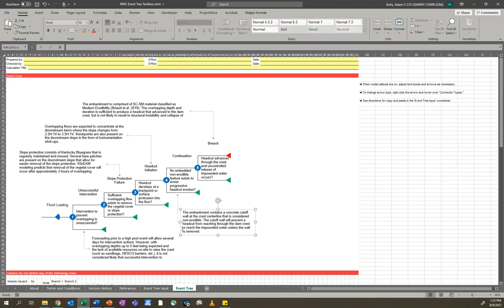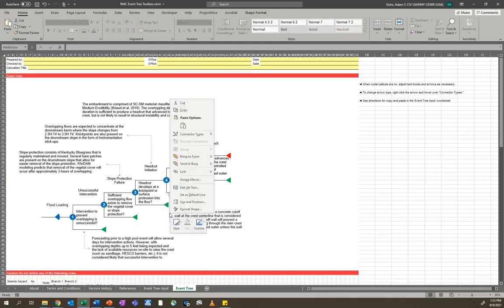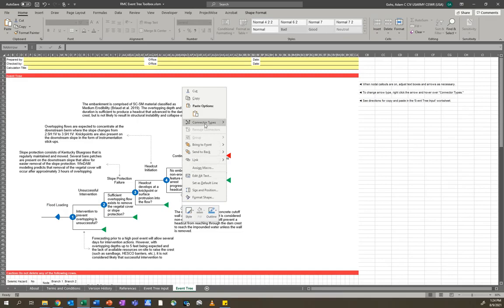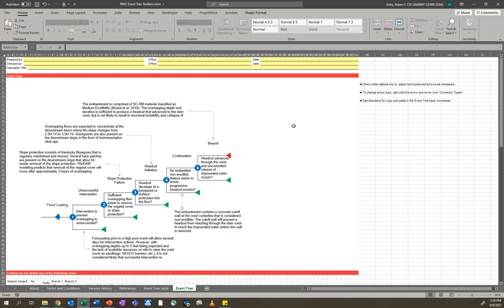One other thing that we can do, if you want your node arrow to be a straight line, you would right-click the arrow, move up to connector types, and click straight connector. This will make the arrow a straight line so that you can point straight down at the nodal callout instead of having an elbow connector. And if you want to change it back, all you would have to do is repeat the process. Right-click the arrow, go to connector types, and hit connector elbow.